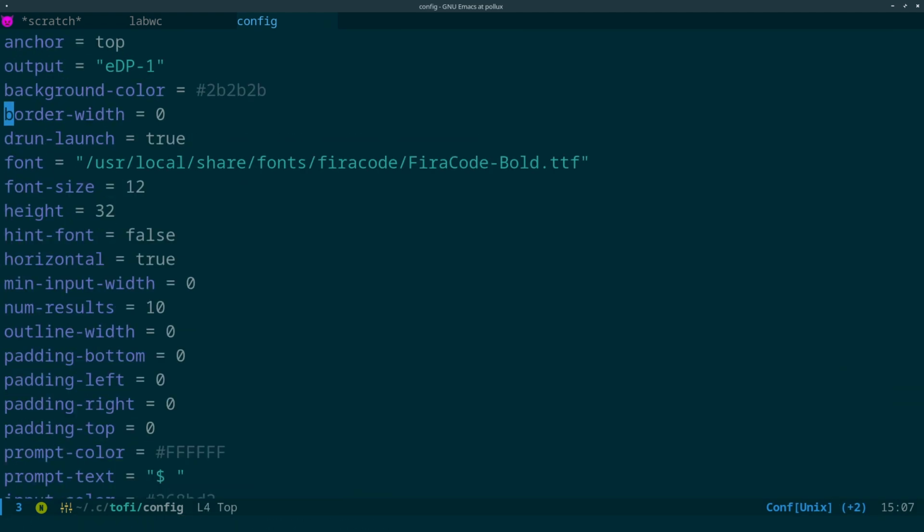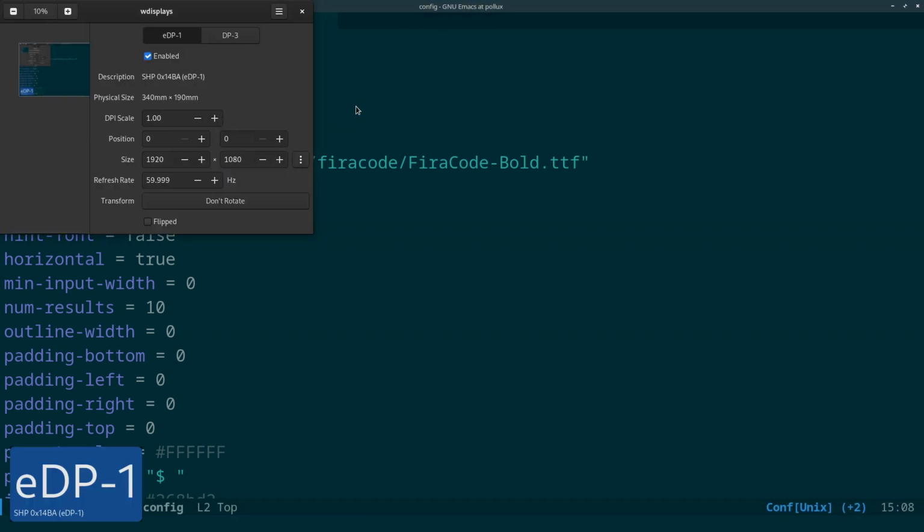So this is my Toffee config, and one thing I did notice was, for some reason with Labwc, sometimes Toffee would open on this display, and then sometimes it would choose to launch on the other display. Even if I got the mouse here, it would open on the other display for some reason. So that's why I'd recommend setting the output. You can set the output here to your display, and you can find that in Kanshi.